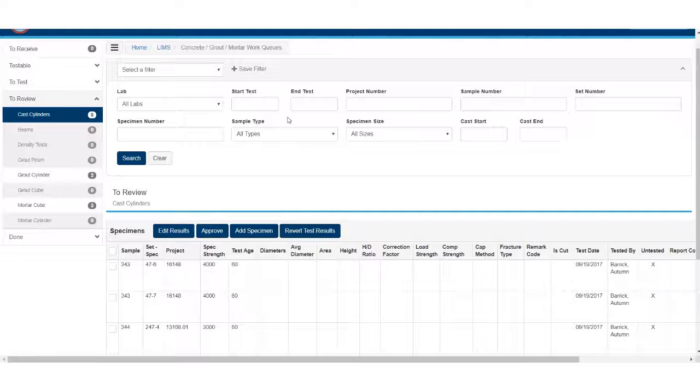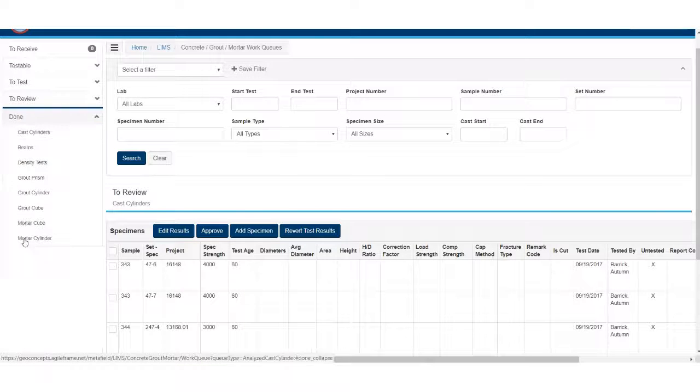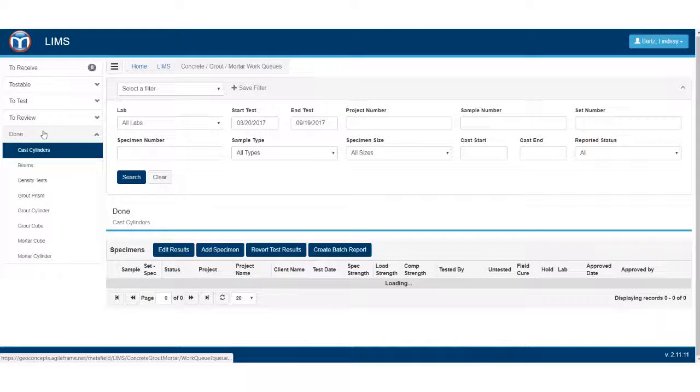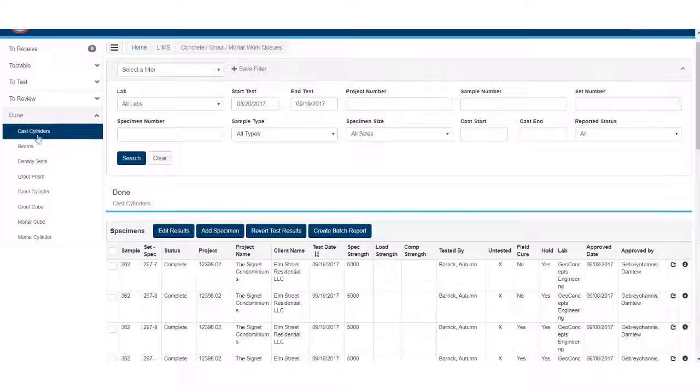There's been a lot of questions about whether you can finalize all break results at once without having to finalize each page when you're putting together transmittals. So you can do this, but you can only do it from LIMS, from the lab area. So how that works is you would go to Done. You go to the sample type that you're looking for. We'll go to cast cylinders.